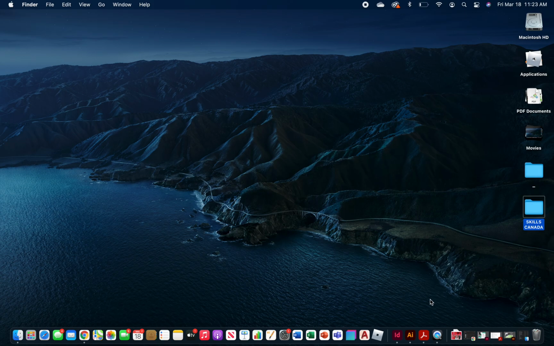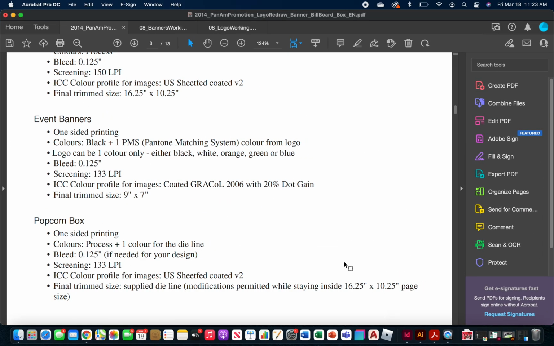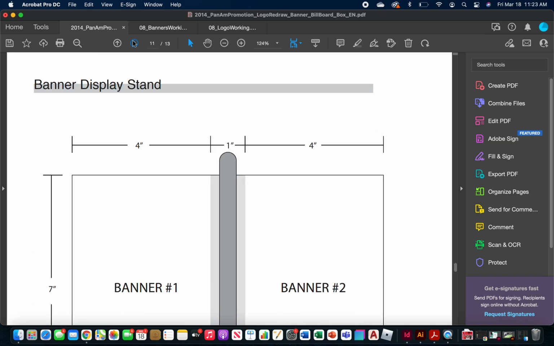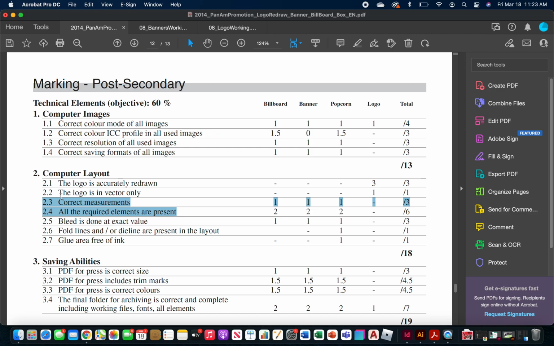And in this video, we are going to be covering the points in the marking for 2.3 and 2.4. So we're talking about correct measurements. We're also checking to make sure that all of the required elements are present. And these are very, very important pieces because if the project isn't built at the right size or it doesn't have all the information that was requested by the customer, it's not going to be correct. So first of all, we'll look at correct measurements because that's probably the easiest one to set up.